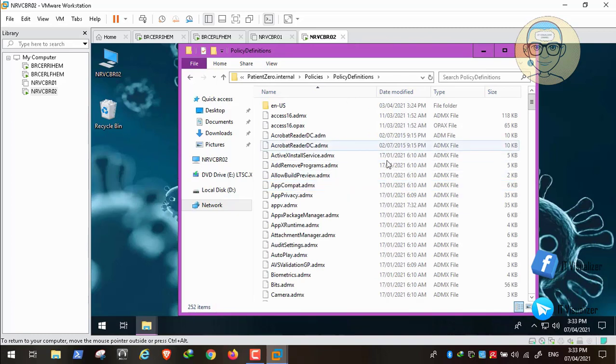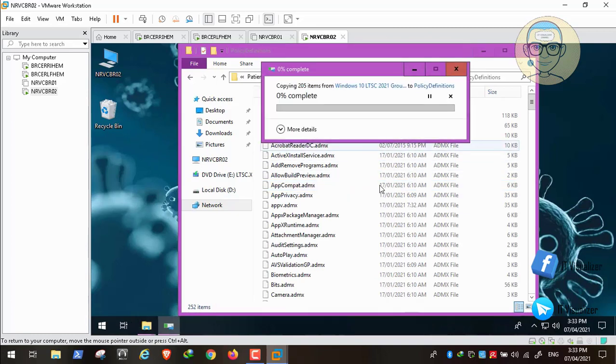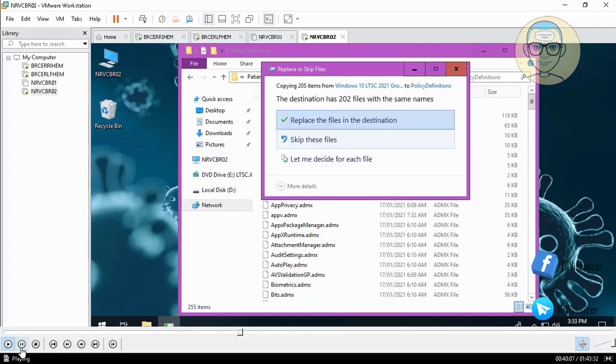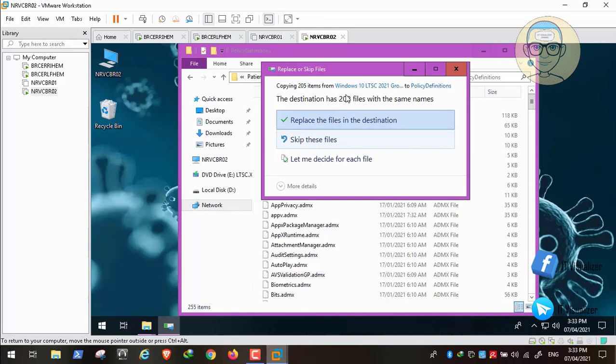Okay, so here we will add it, and then we will see a message saying that some group policy templates have the same name, so we will not replace them. Okay, so I will only add the new group policy templates. I will not replace group policies that have the same name or the same function. Okay, so here for example, let me show you. Here we can see that it found 202 group policies with the same name. So we will not replace these files. We will only add the new ones.